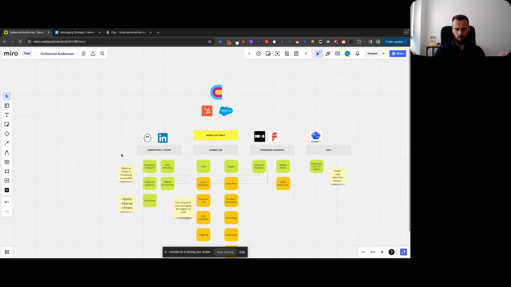Now, there are different buckets or audiences that make up your entire, let's call it, bespoke database, right? We need to come up with a term for this. So instead of using Apollo or ZoomInfo, you're building your own Apollo or ZoomInfo. We're calling that your bespoke database. That's what we're building here.